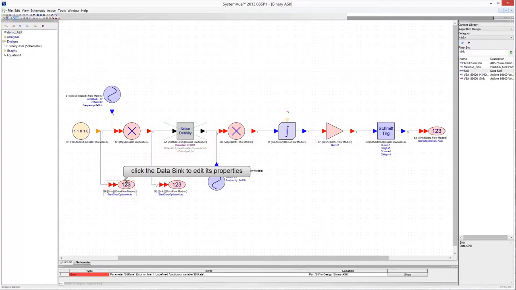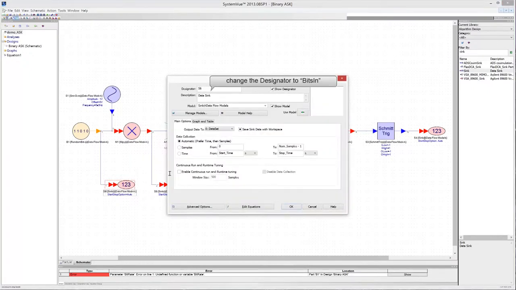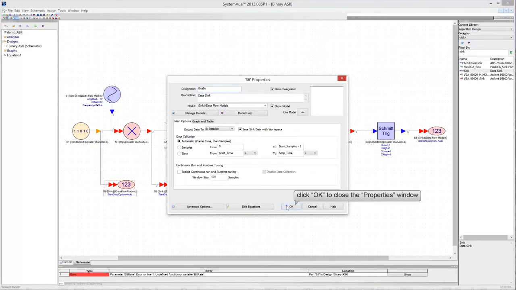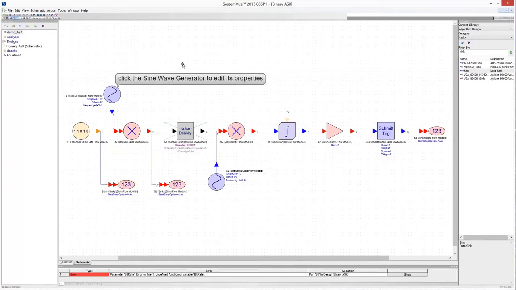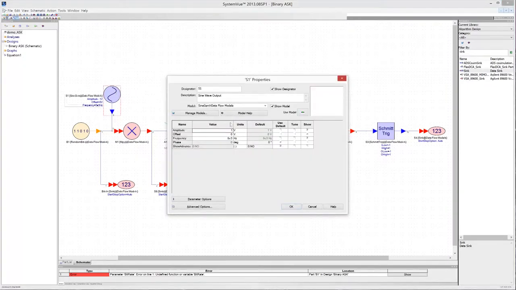Click on the data sync connected to the random bit generator to edit its properties. Change the designator name to bits in. Then click OK to close the properties window. Click on the upconversion sine wave generator on the transmitter side to edit its properties. Set the peak amplitude to 5 volts and the frequency to 20 kHz. Then click OK to close the properties window.